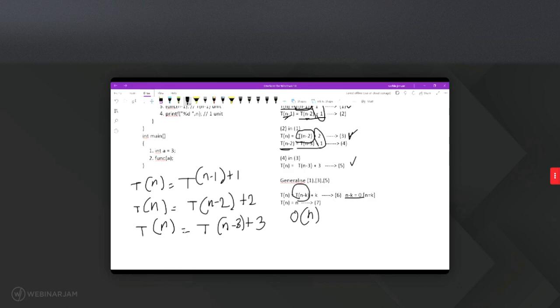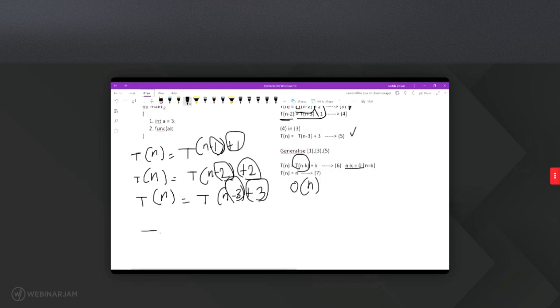So by looking at these three equations, one thing is very clear. If it is minus 1, it is plus 1 here. If it is minus 2, then here it is plus 2. Minus 3, if it is plus 3. And that is the changing term also. Other terms are not changing.